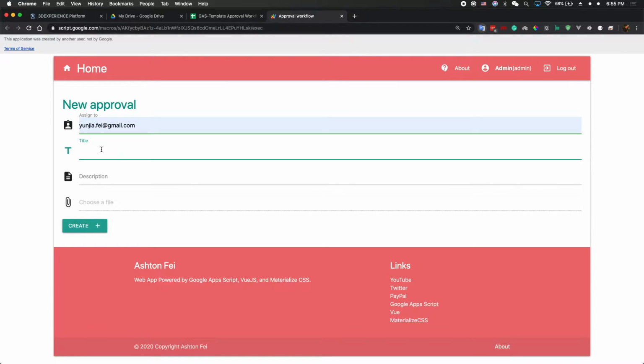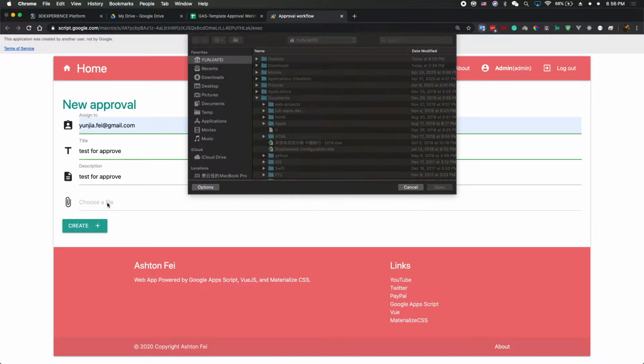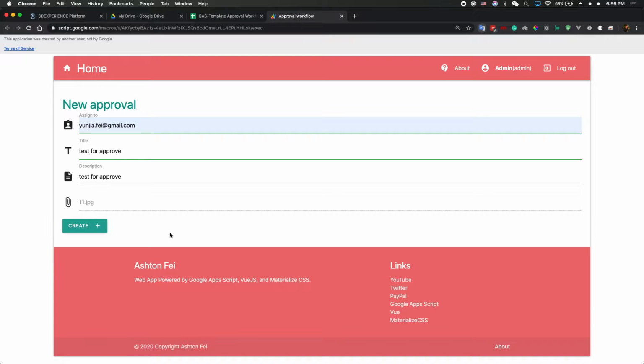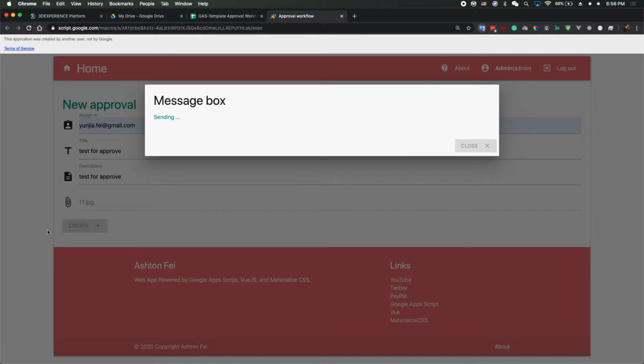For the title, I will say test for approval, approve. And the description, I'll copy it. In the last video, I think we had an issue with the file uploader because there was something wrong there. I think I have fixed it. So let's try it and upload the image here with the name 11.jpg and create it.